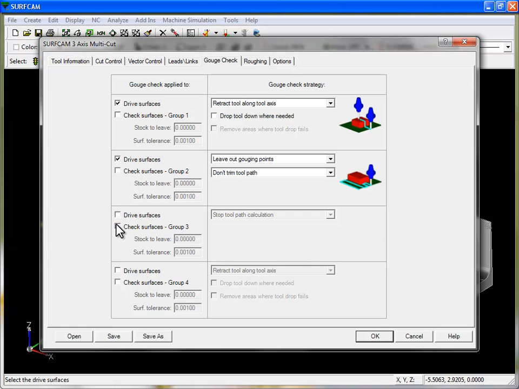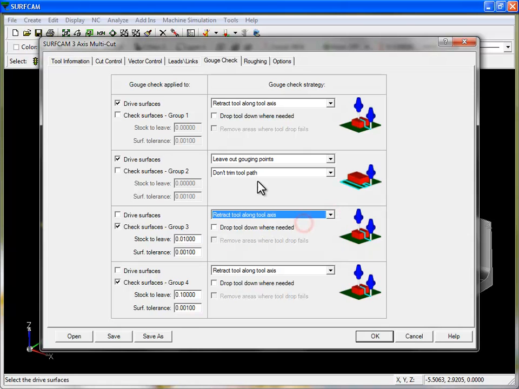The same thing can be applied for check surfaces. You can have up to 4 different groups. For instance, you can have this particular group has 10 thousandths of stock to leave, and this particular group of check surfaces has 40 thousandths or 100 thousandths to leave. And you can also choose how you want those to be handled in each one of those cases. So gouge checking has a tremendous amount of versatility.